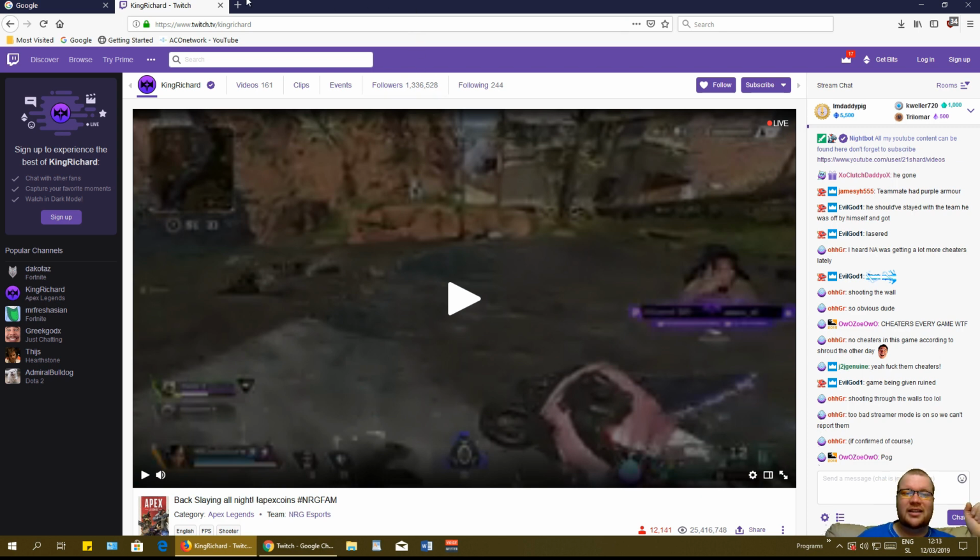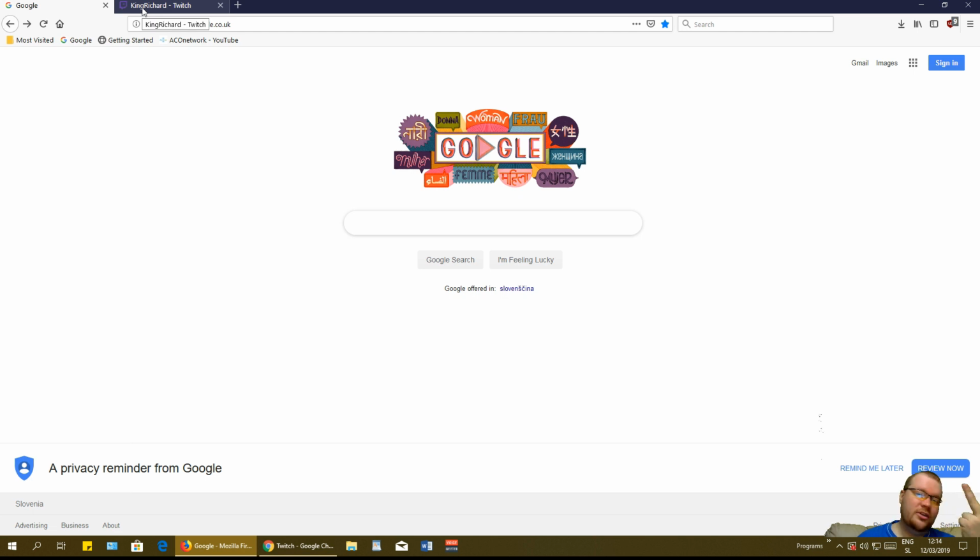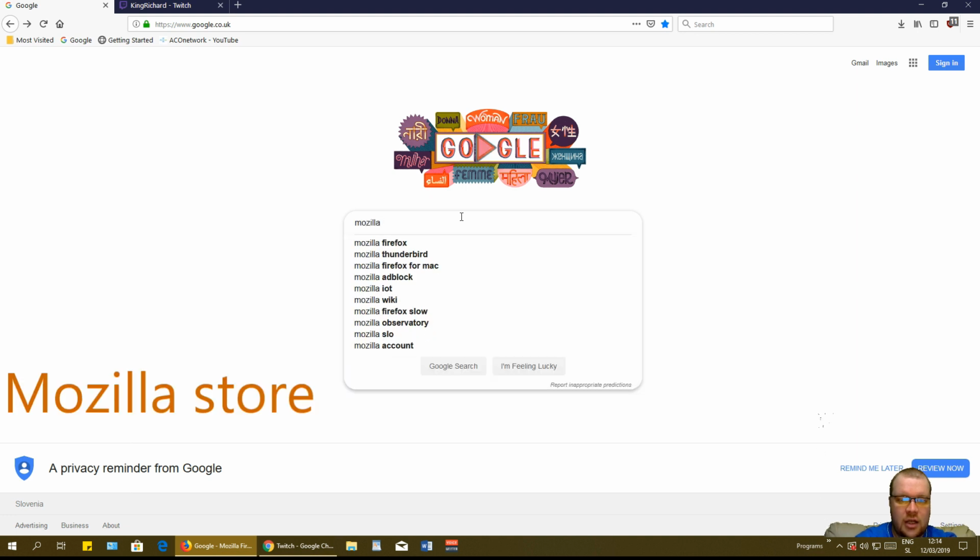You can get to the web page of this extension in 3 different ways. The first way is to go to your Google search engine, or any search engine you want, and just type, let's say, Mozilla Store.